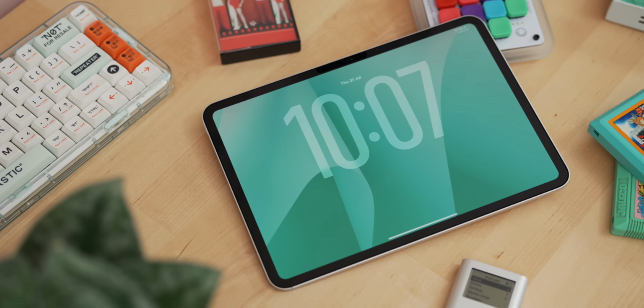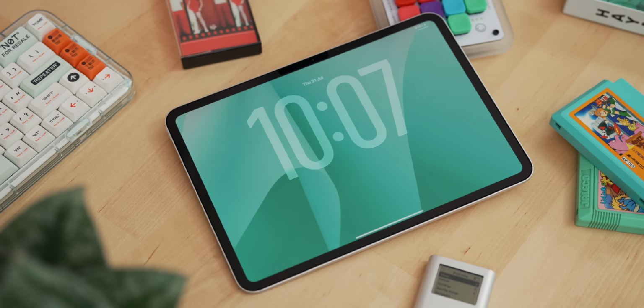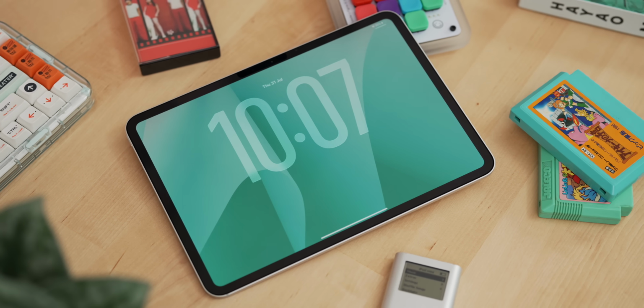And that basically wraps up this video. That's all the apps and the shortcuts and the home screen settings I'm using on my iPad at the moment and how much I'm enjoying iPadOS 26. I think it's really great.